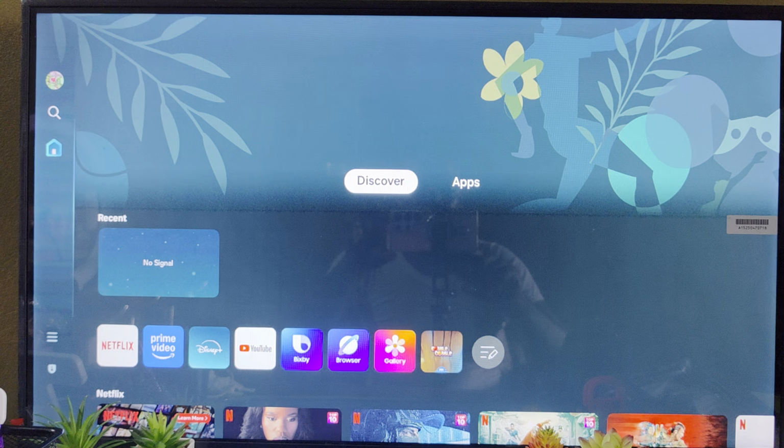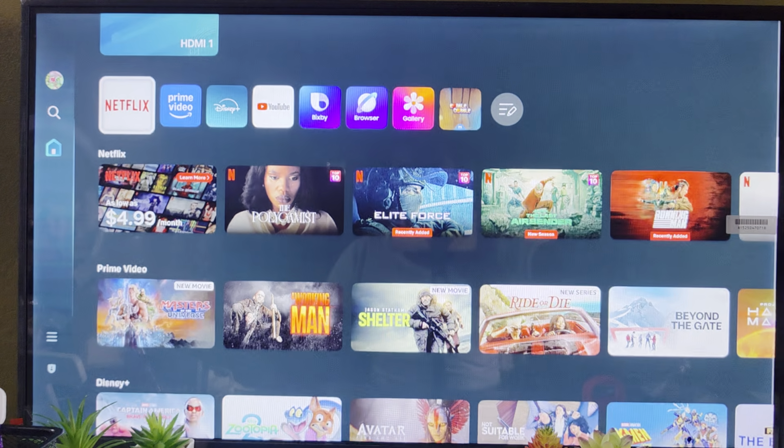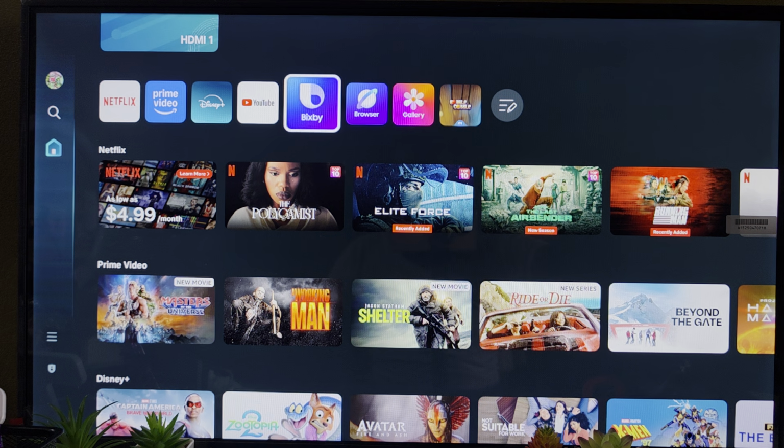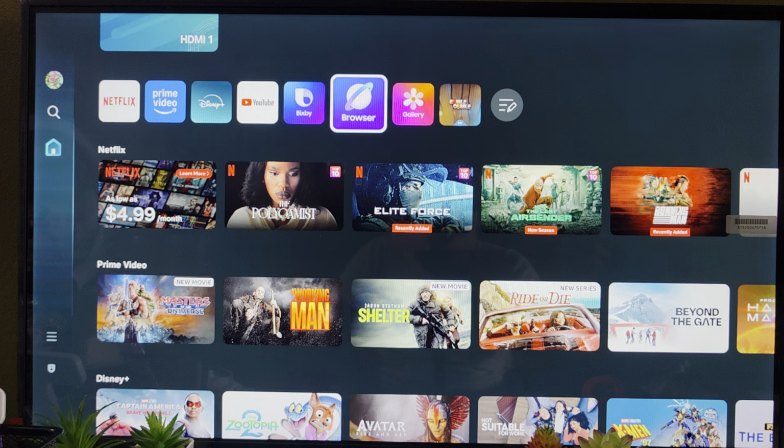In today's tutorial, guys, I'll be showing you how to fix the issue where your internet browser on your TV is not working. So for example here, this is the Samsung TV and this is the browser. It's called Samsung's personal browser. I'm going to show you how to fix this particular issue whenever it's not working. The first thing you want to do, guys, if it's not working, is to do the following.